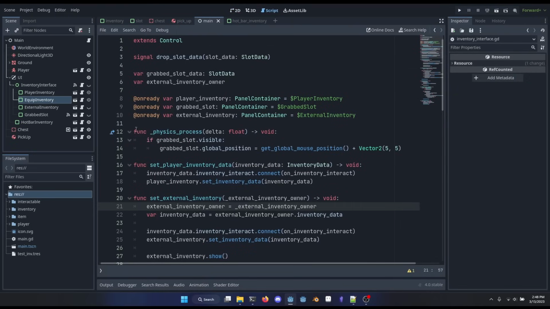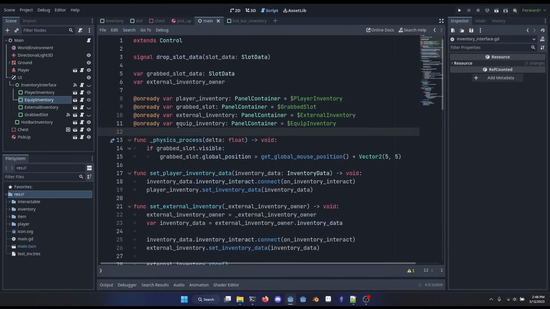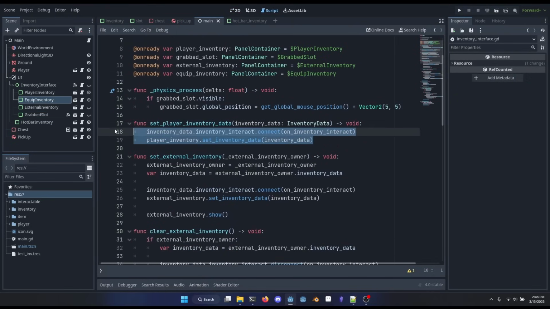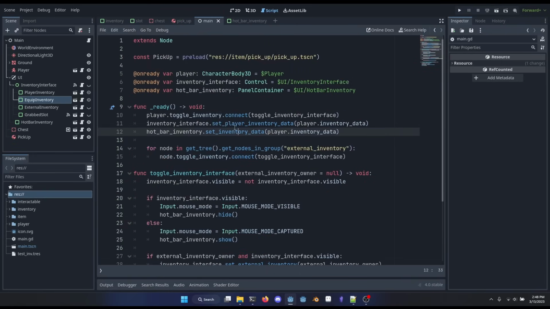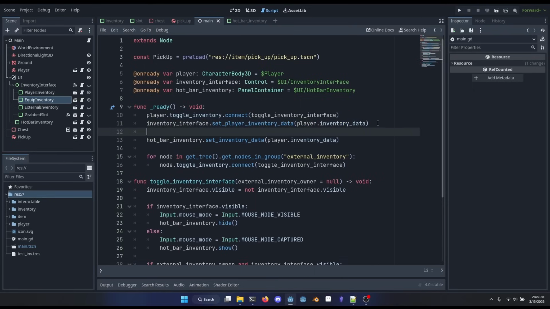Then I'll go into the inventory interface script. I'll drag in the equip inventory, control drop it. Then let's duplicate set player inventory data, and I'll call this one set equip inventory data. And then I'll change player inventory here to equip inventory. Then I'm going to go into the main script here, and let's just duplicate this set player inventory data line here. So this will be set equip inventory data, and then here we'll call player.equip_inventory_data.